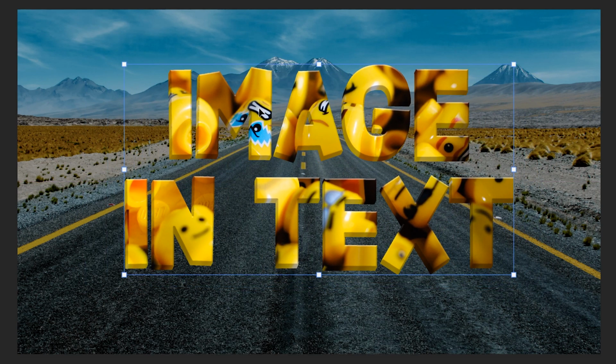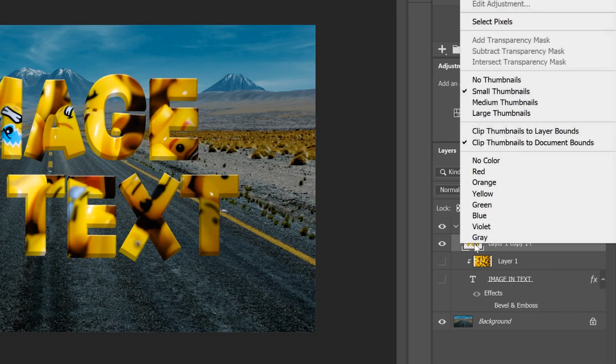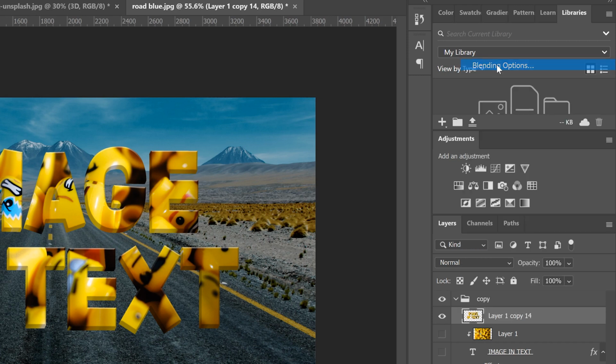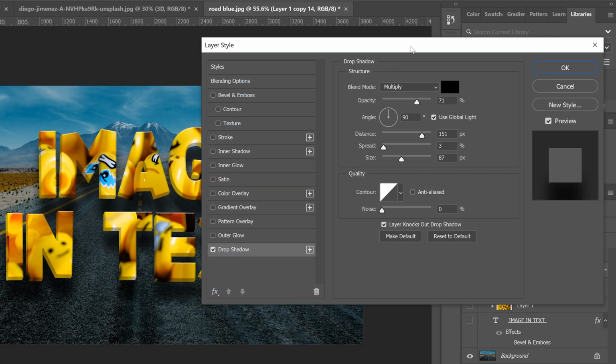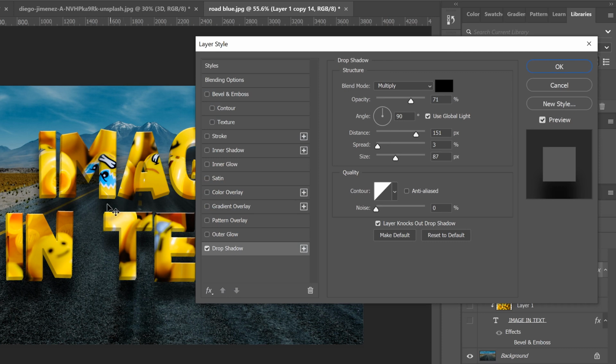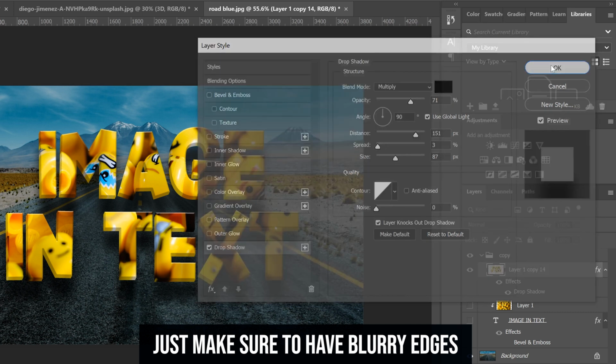At this point, we're ready to add our final touches. So let's go over to our main 3D layer. Let's right click. Go up to blending options again, and this time go down to drop shadow. You can mess around with whatever you want in here to get something that looks decent back there, but don't worry about it too much, and then click OK.